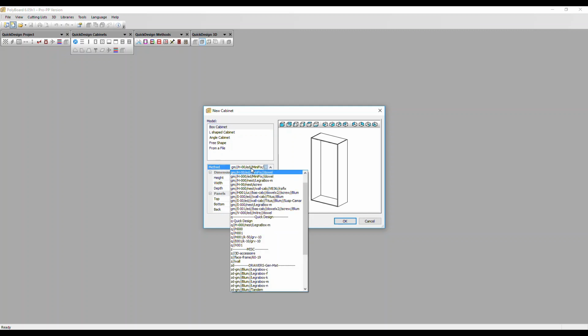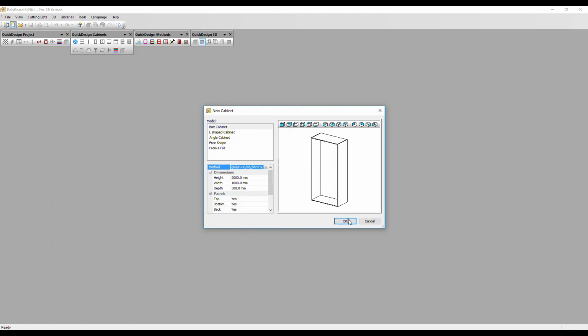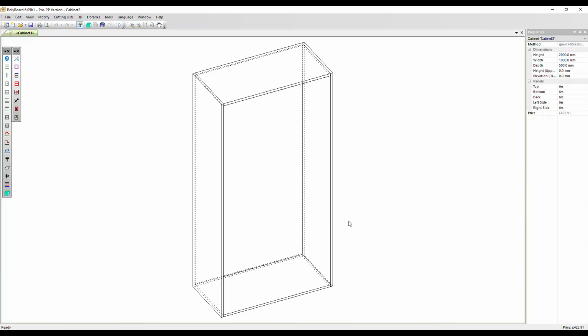This manufacturing method is a pre-configured collection of styles we're going to apply to our project, including the materials, hardware and the panel construction we want. Let's go with this method we've got selected, which includes generic materials and minifix and dowel hardware. Now click OK. And we've got the start of our design.